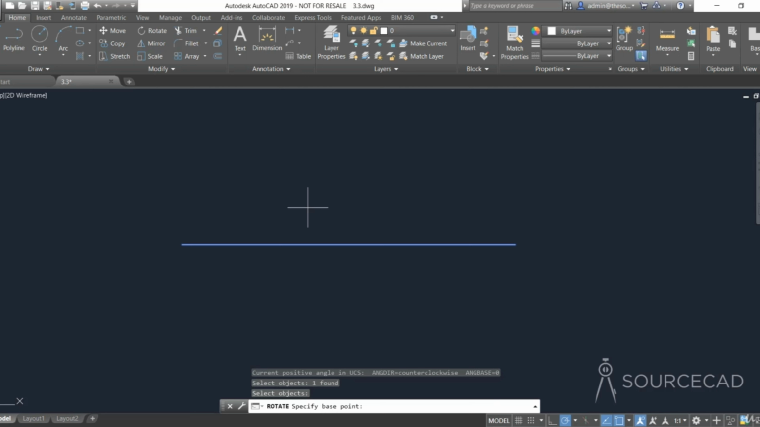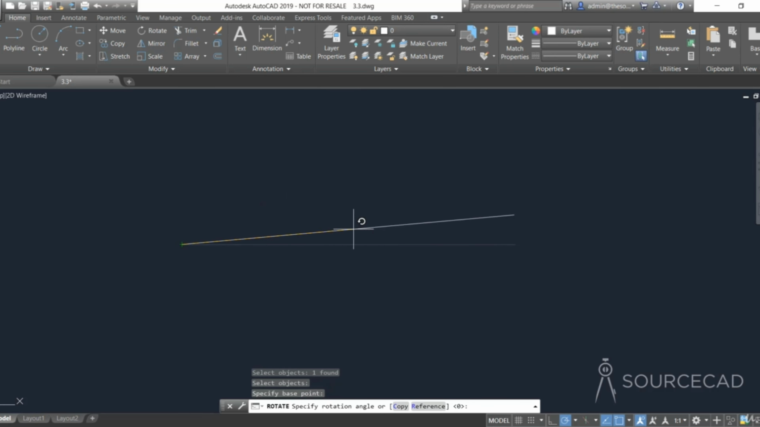Now AutoCAD will prompt you to specify base point. So the base point is a fixed point, and you can also call it a pivot point about which the object will rotate. In this case, I'll select this point here as the base point, and now look at this. So now the line is rotating with respect to that selected base point, and you only need to specify the angle now.